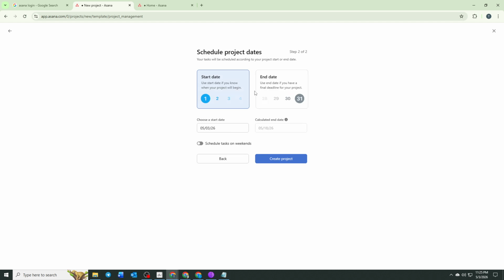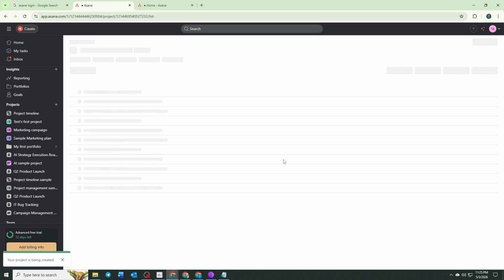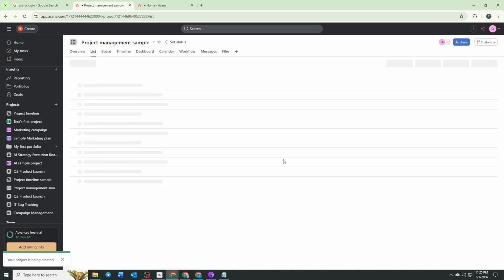Continue through the setup by selecting the next option when prompted. This will take you to the final stage before your project is created. When everything is ready, click on Create Project to complete the process. At this point, your project is officially set up and ready to use.